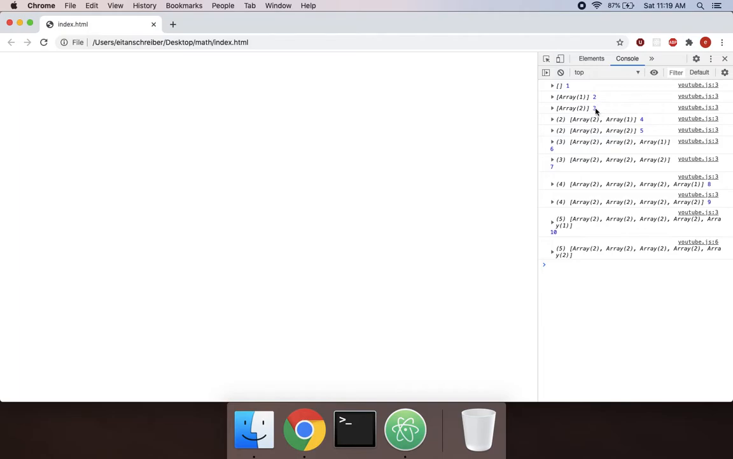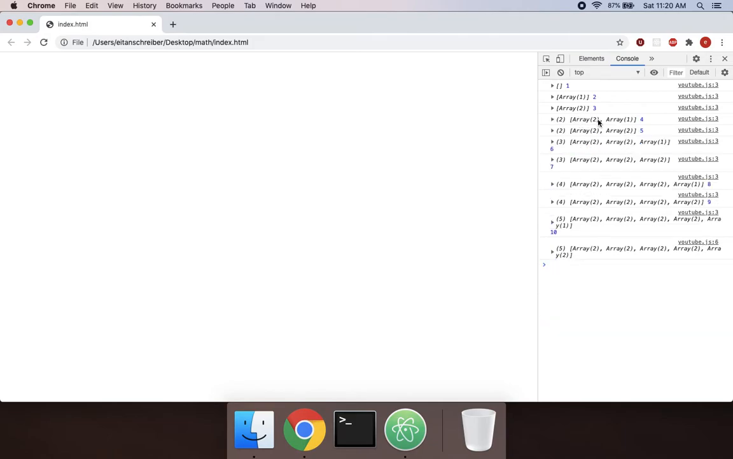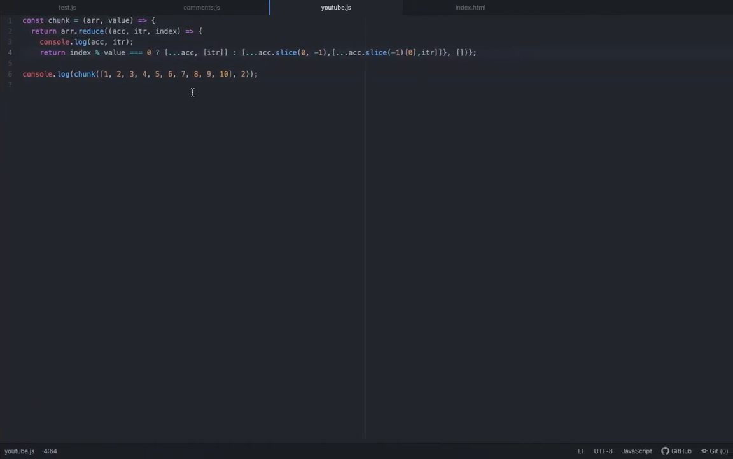So this is where we split. So the first thing we have is an array. This is our key. And this right here, this one's where it splits. So this is where we split the accumulator, and then we return the iterator right here. Okay, so this is good.